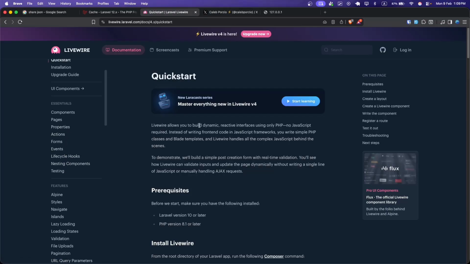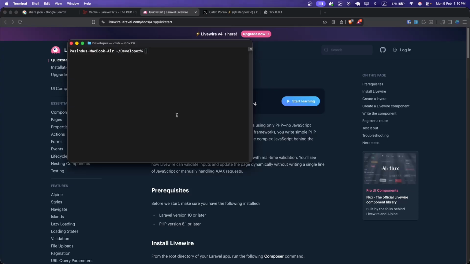So in this tutorial series, I'll show you how you can use Livewire and its features to develop more interactive UIs. Okay, so first we need to create a Laravel project. I'll use the Laravel installer. So Laravel new, I'll name this.